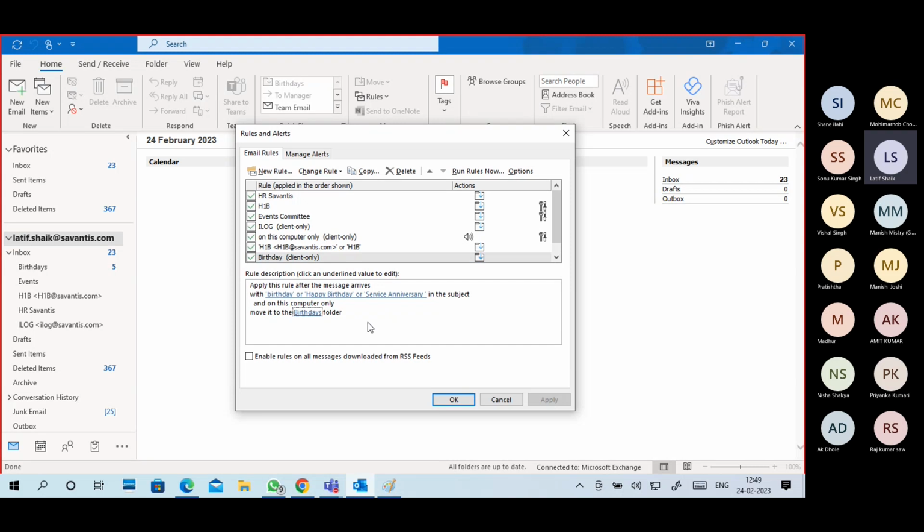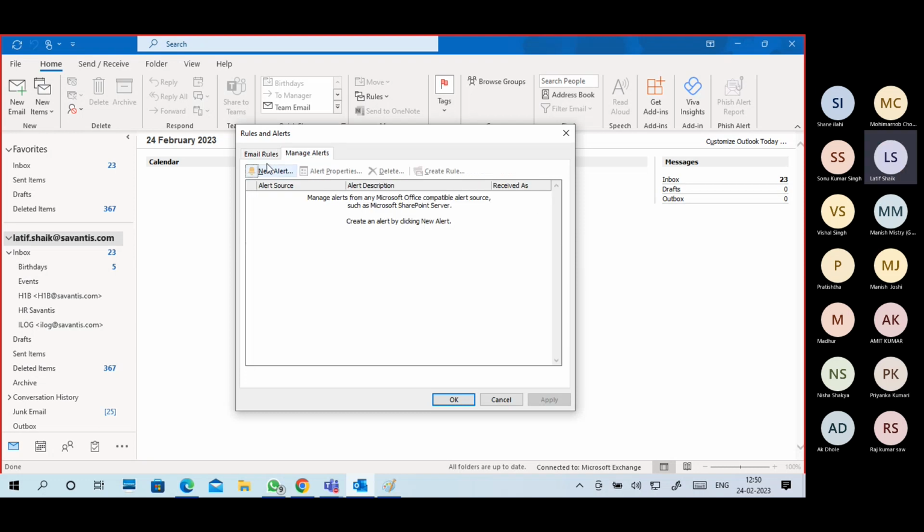Apply this rule after the message arrives with happy birthday or service anniversary in the subject, and on this computer only, move it to the happy birthday folder. If I receive any mails from HR at 70s, move to the HR 70s folder. If I receive any mail from h1b at 70s.com, the mail goes to this h1b folder separately. So these are the rules I have created, and different rules are also there.